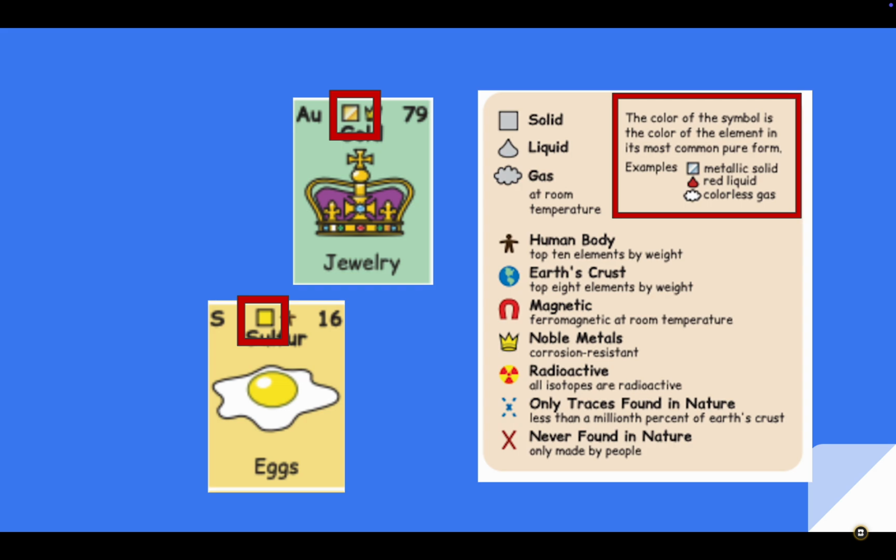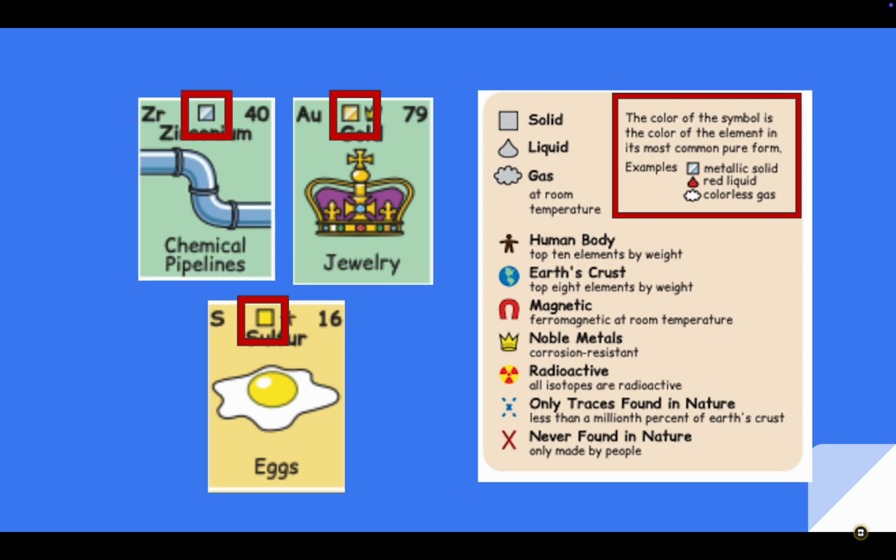All right, the rest of that stuff on the periodic table, you'll just see some symbols every now and again. Like if you look at gold, right next to that metallic solid square, you'll see a crown. And so this is called a noble metal. It's corrosion resistant. So you might find some of those symbols on there. You're not going to need that for this activity, but this is really good for when you guys do your research. Oh yeah, and then zirconium, I forgot. Zirconium was your regular metallic solid, whereas gold is going to be like a golden color.